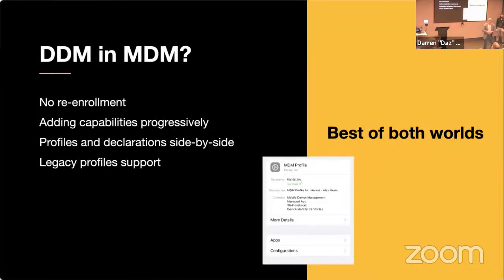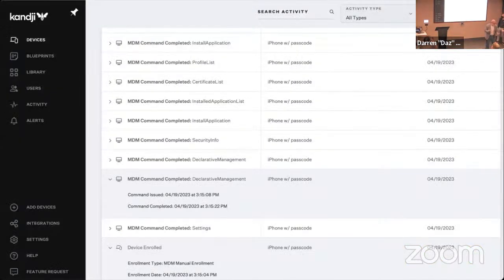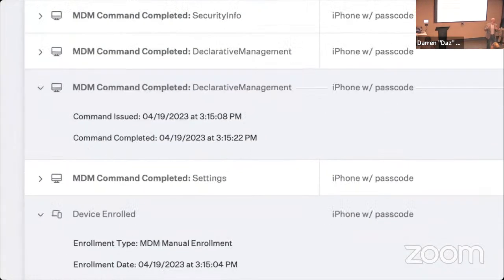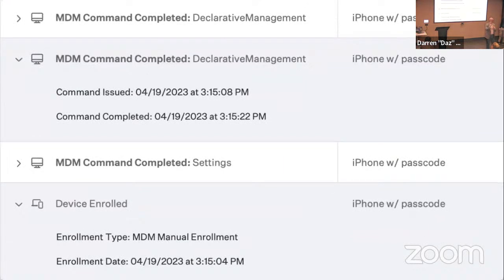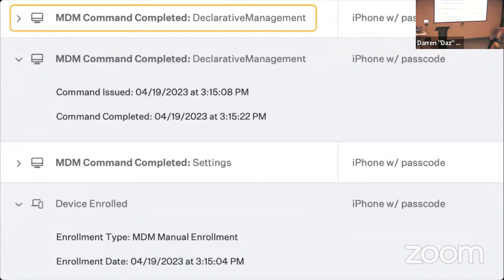You can still support legacy profiles, so they just get delivered alongside DDM. They work the way they've always worked. Should be good. Just to illustrate this point, this is a log from Kandji. I've been warned about the air horn. I'm not selling anything, I'm just showing you the interface. You can see in the log here, there's a moment in time where we send the command to the device to activate DDM. Now that that's completed, declarative management is available.